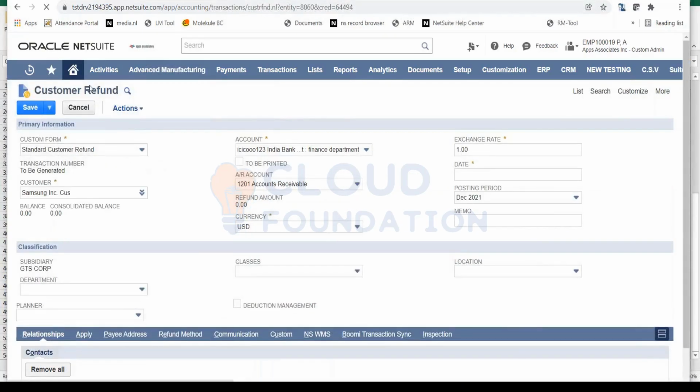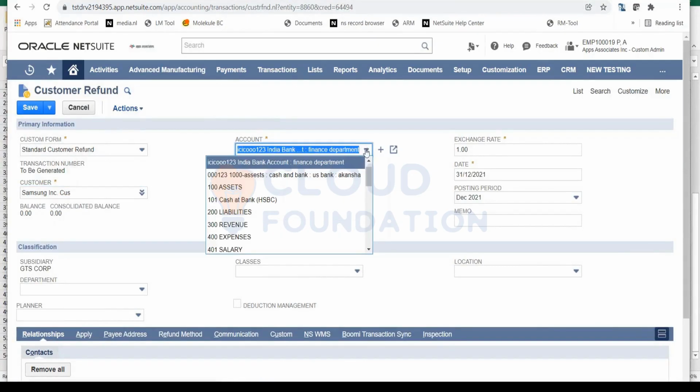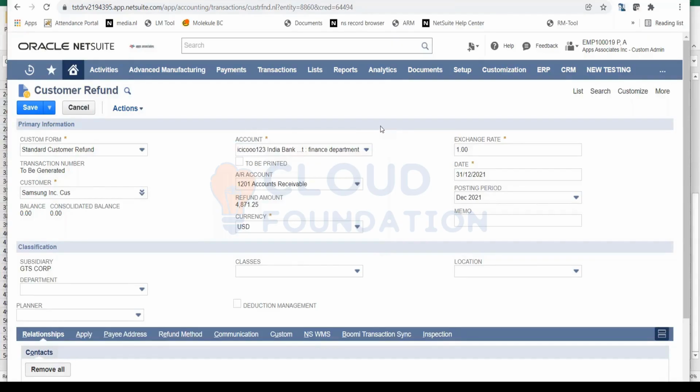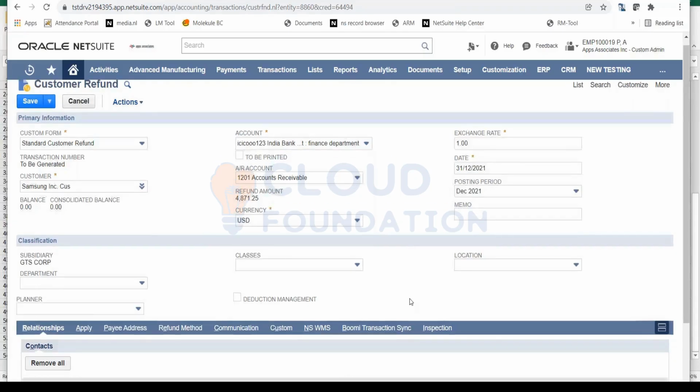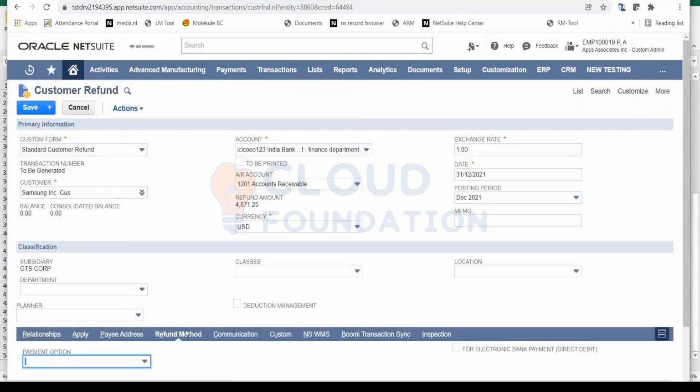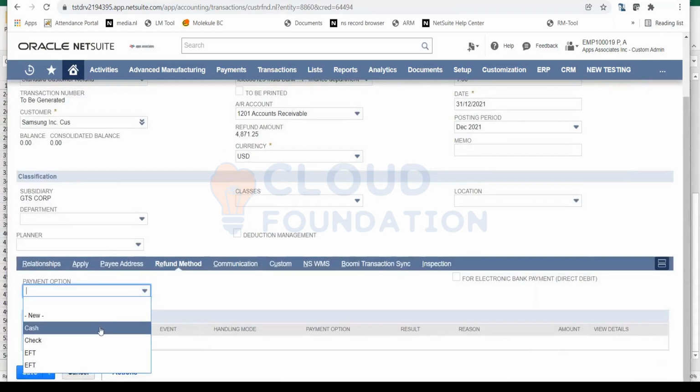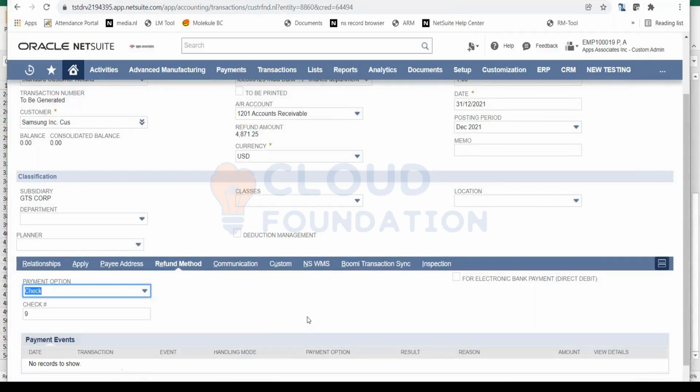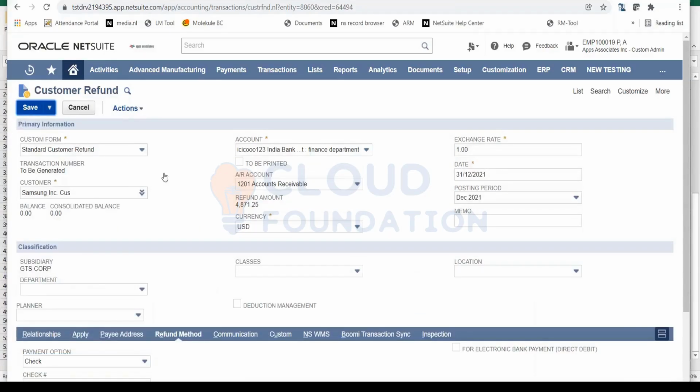This is going to open up a customer refund page here. You can select the bank account from which you are trying to pay this amount. Now, in this case, we are paying the amount. Previously, we were actually receiving the amount in this bank account, but now we are paying because the customer needs a payment. And here in the refund method, you can select whether it's by cash, check, EFT, whatever. Let's say we are issuing a check, and you can provide your check number and simply save this.